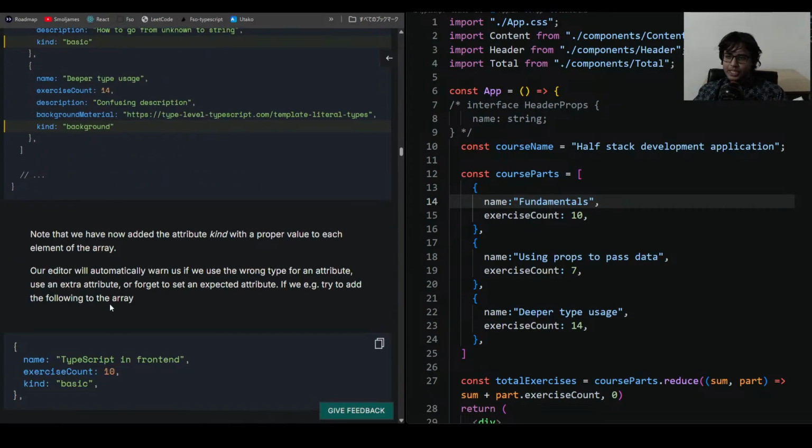Note that we have now added the attribute kind with a proper value to each element of the array. Our editor will automatically warn us if we use the wrong type for an attribute, use an extra attribute, or forget to set an expected attribute.